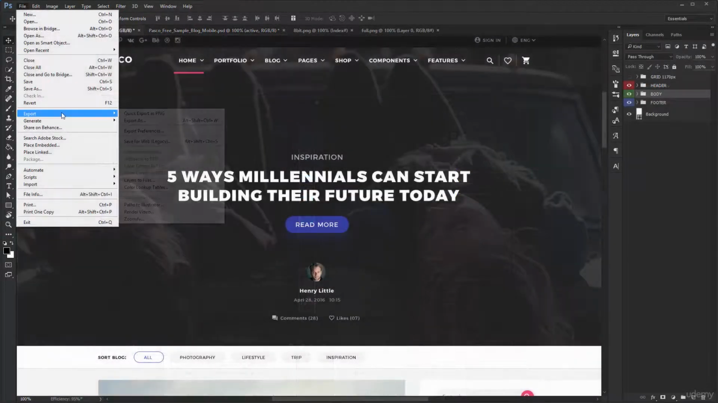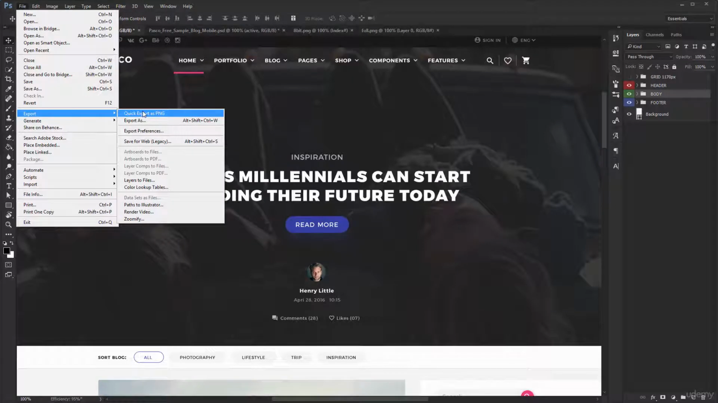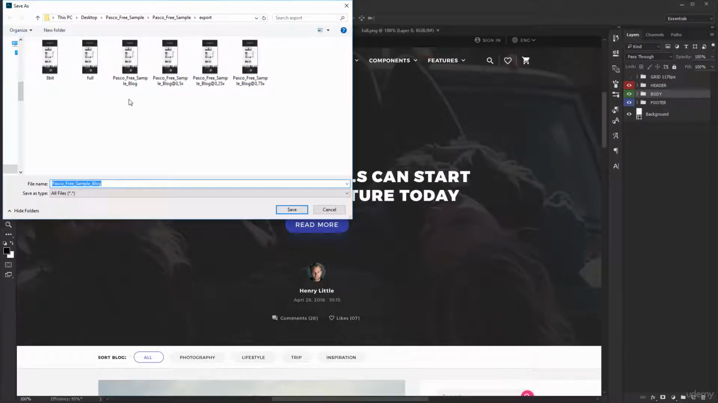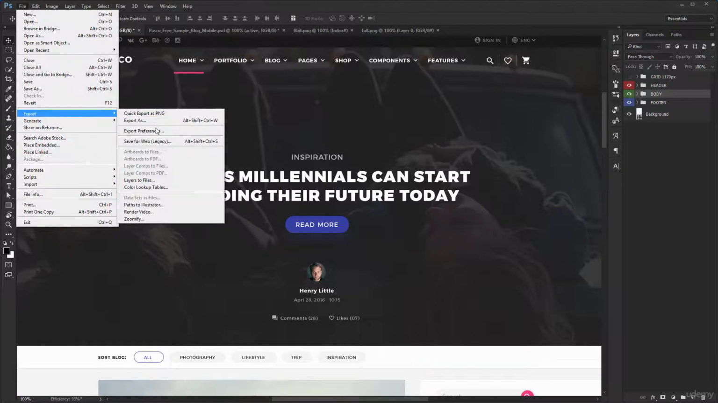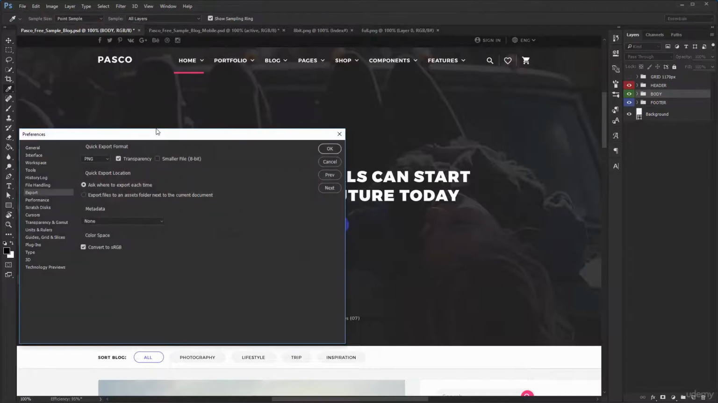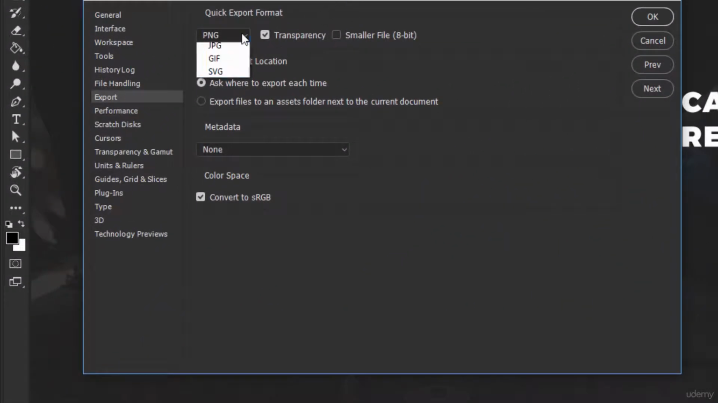Another way of exporting your work much faster is to use File, Export, Quick Export as PNG. You click it, select your location, and that's it. If you'd rather change the file type to JPEG or something else, go to File, Export, Export Preferences. From here you can edit these settings, including file size and export location.